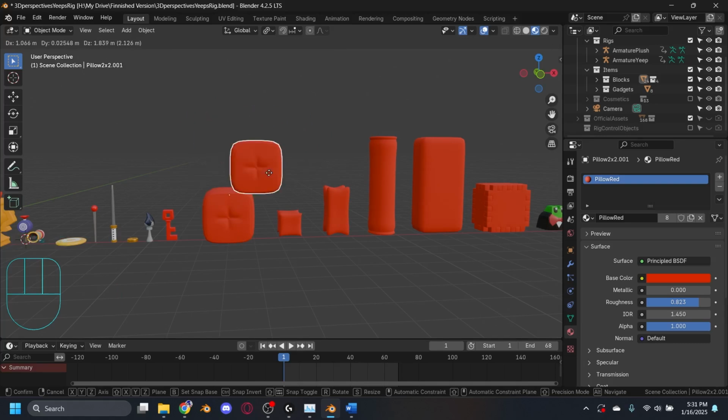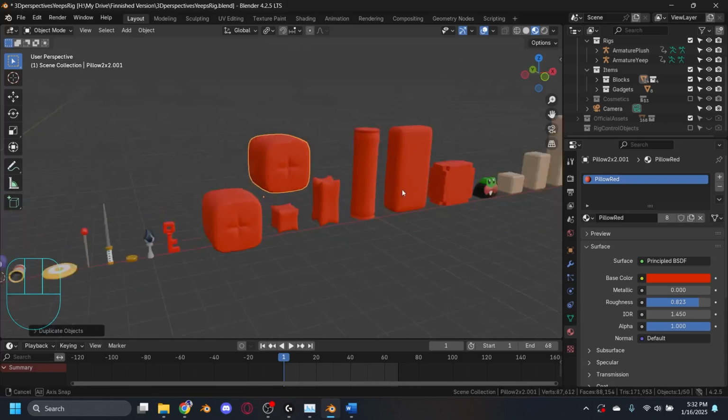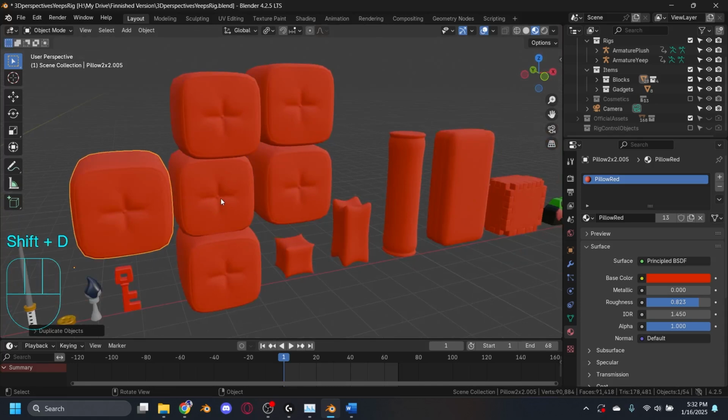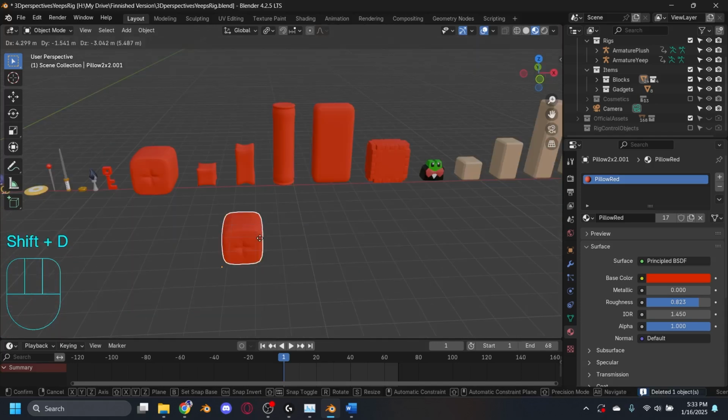Now once you've made this copy, I'd recommend holding down Control and it will snap to a grid. This makes it a lot easier to align blocks. So for example, if you didn't hold Control, it might be a little bit more difficult to align them properly.